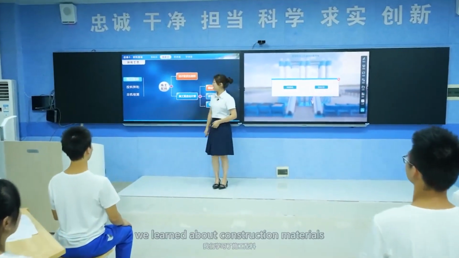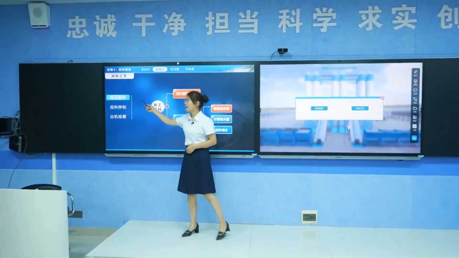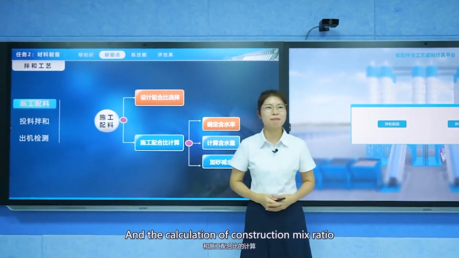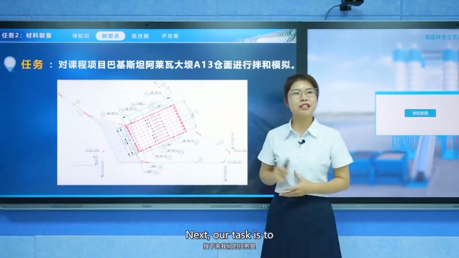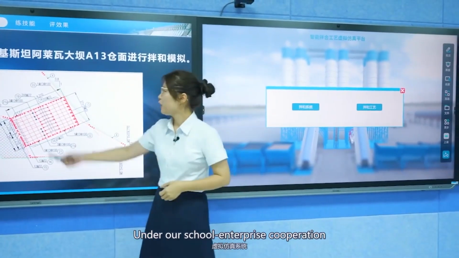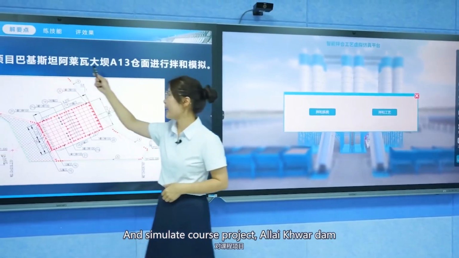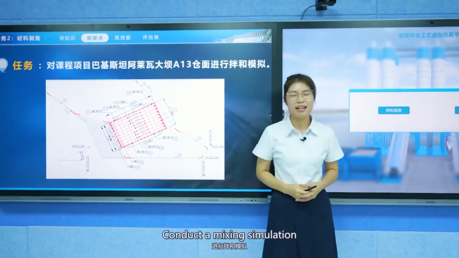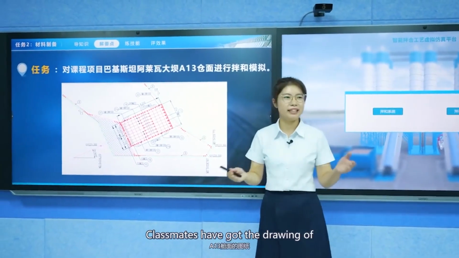Classmates, just now, we learned about construction materials, including the selection of design mix ratio and the calculation of construction mix ratio. Next, our task is to log into the virtual simulation system developed under our school-enterprise cooperation and simulate the course project Aliquar Dam, block A13 from Pakistan. Conduct a mixing simulation.